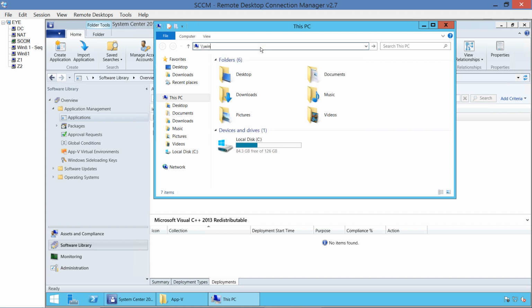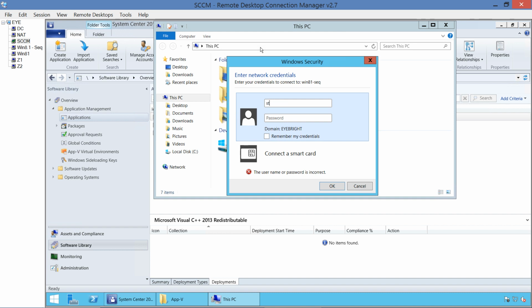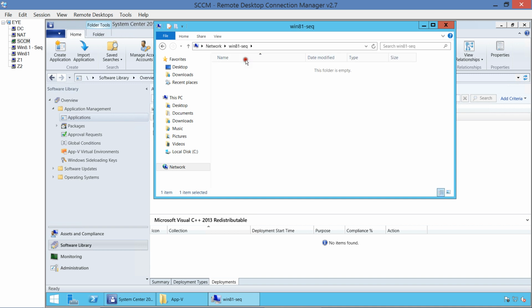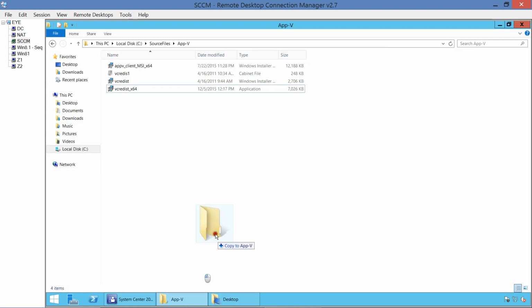If I remember correctly, the name was Win81-sequencer. Student, I think. Okay, yeah, and with this. All right, we're going to browse, and we have the folder for the Genome application over here. All right, so I'm just going to drag it to my app B folder.